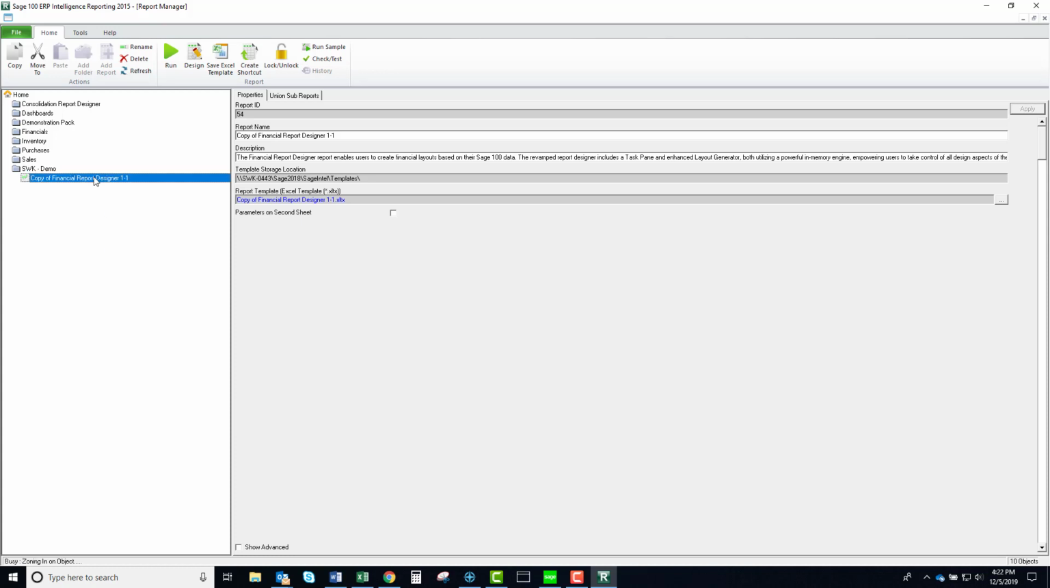If I want to run this again, I'm going to click on my file name, click on Run, and then you'll see my report. There are so many things that you can do with this. There are also many other things that you could do with the Intelligence. It's not only financial data, but you are able to pull in data from all the other modules.